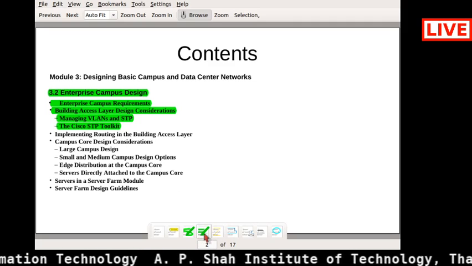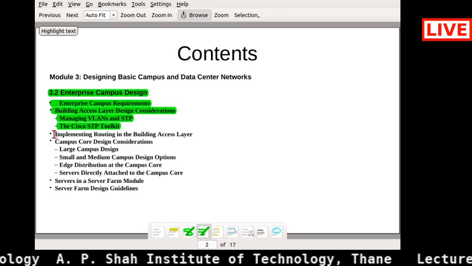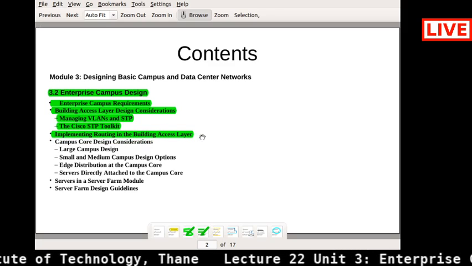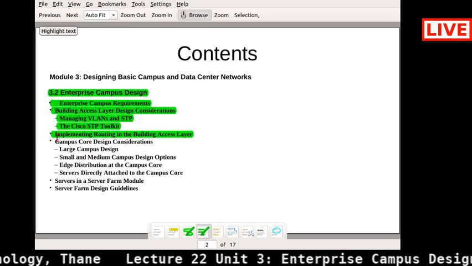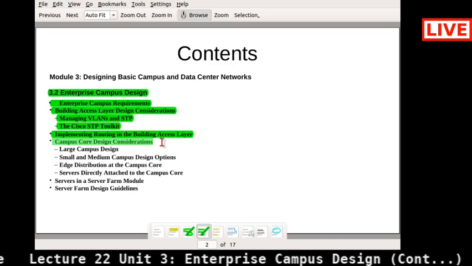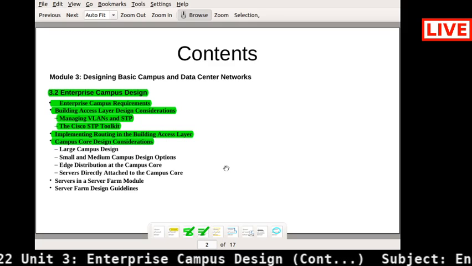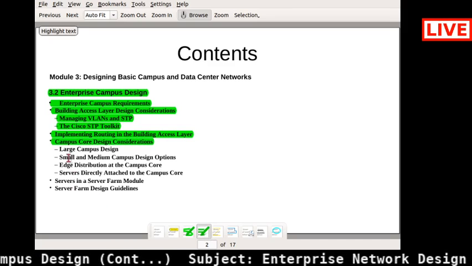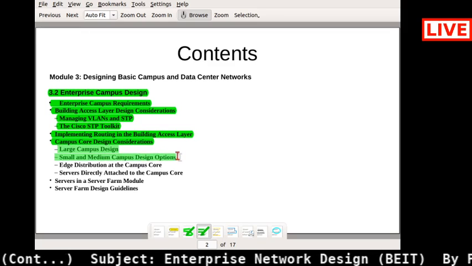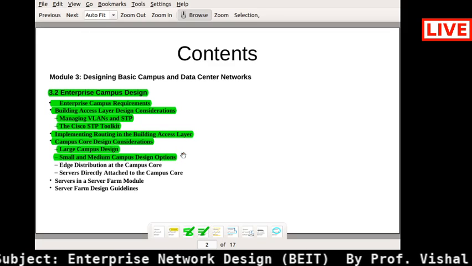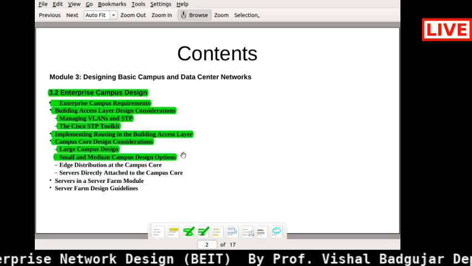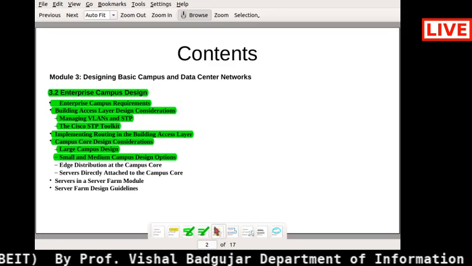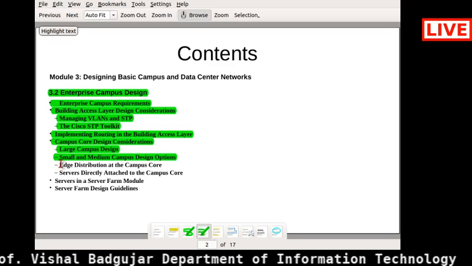In today's session we will talk about implementing routing in our building access layer. Then we will look at the different campus core design considerations with respect to the size of the campus design, for example a large campus design, or a small and medium size campus design. If you have those, then what considerations you need to make in each case, we will also see.